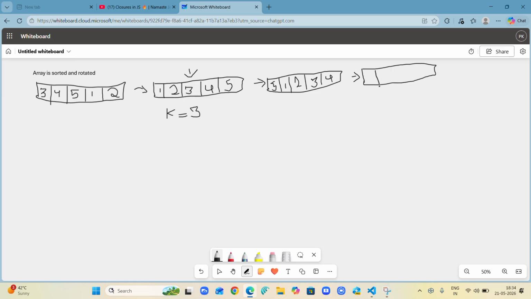So now, after rotation, the second time 4 will get rotated, because we have to shift 3 positions anyhow: 1, 2, 3. So again it got shifted, 4. Now 5 has got shifted behind it. Then again it's 1, then again it's 2, and then again it's 3.